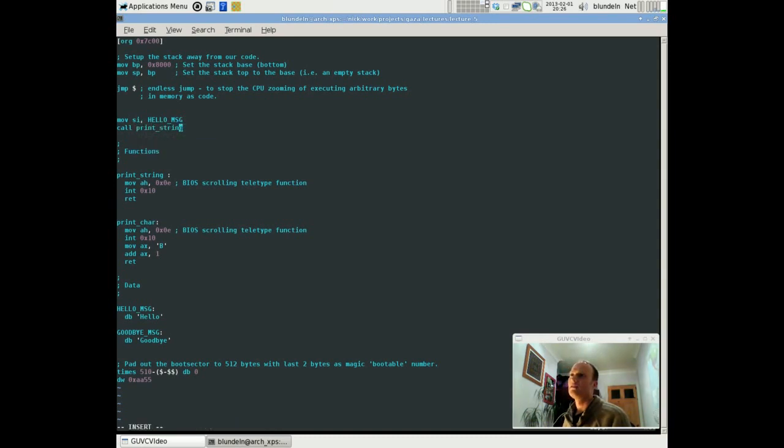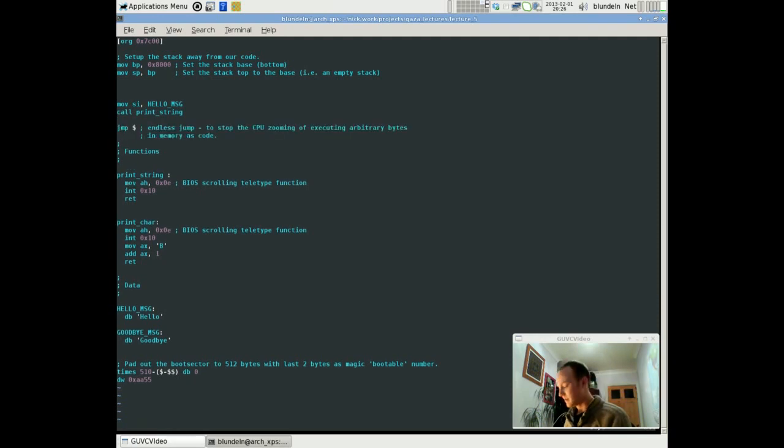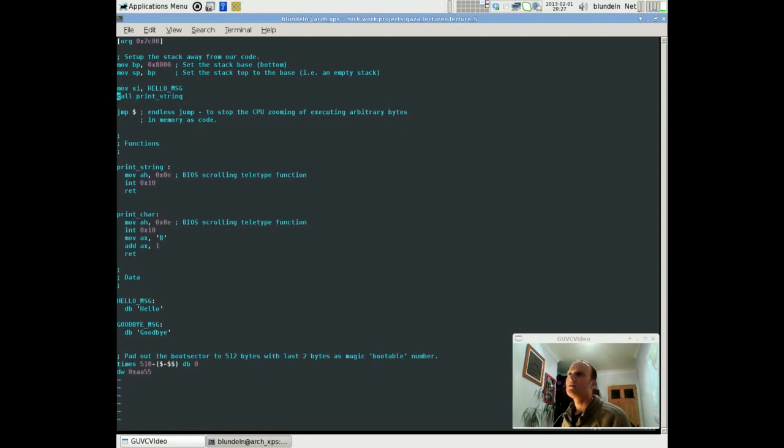Okay, and now what I need to remember to do is put this. Okay, so here's my first mistake. This jump should be at the end of my code, otherwise the CPU will never get down to my code. So we're going to try and make it so that this prints a message. So I'm using SI for the address of the message, so this should pass the address of hello. Then I'm going to call print string.